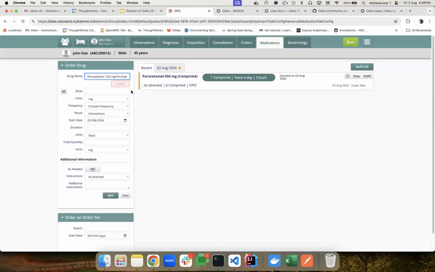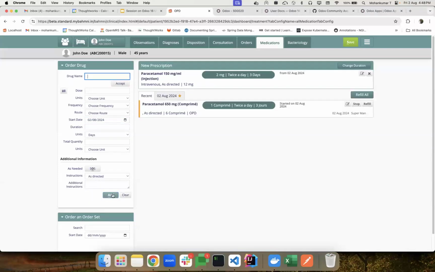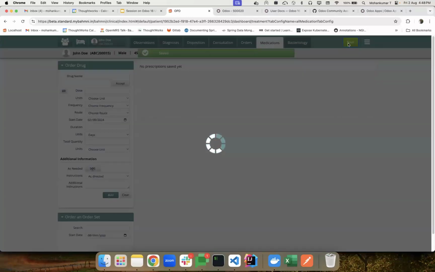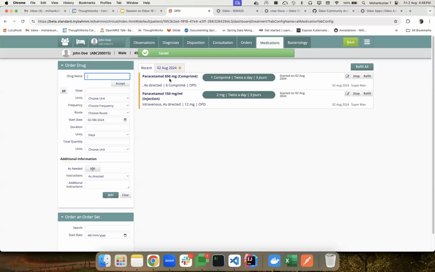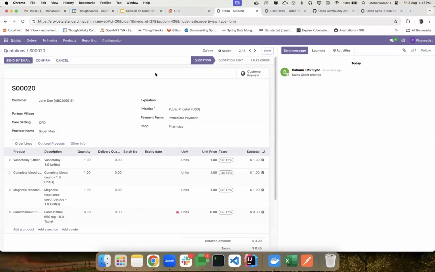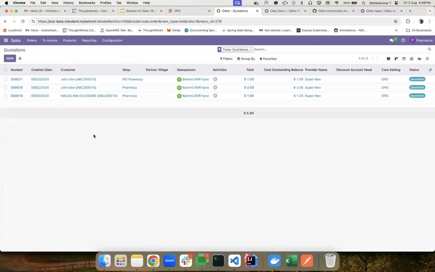Paracetamol, let's say injection. Let's say 2 mg, frequency twice a day for 3 days. Now once we make this order, the unit for this is in mg. When it syncs to Odoo, it may not be able to do an exact match of the unit, because the dispensation might happen in a different unit of measure than the one that is placed on the order. So in that case, we provide the syncable units mapping. Now let's quickly see how it got synced.